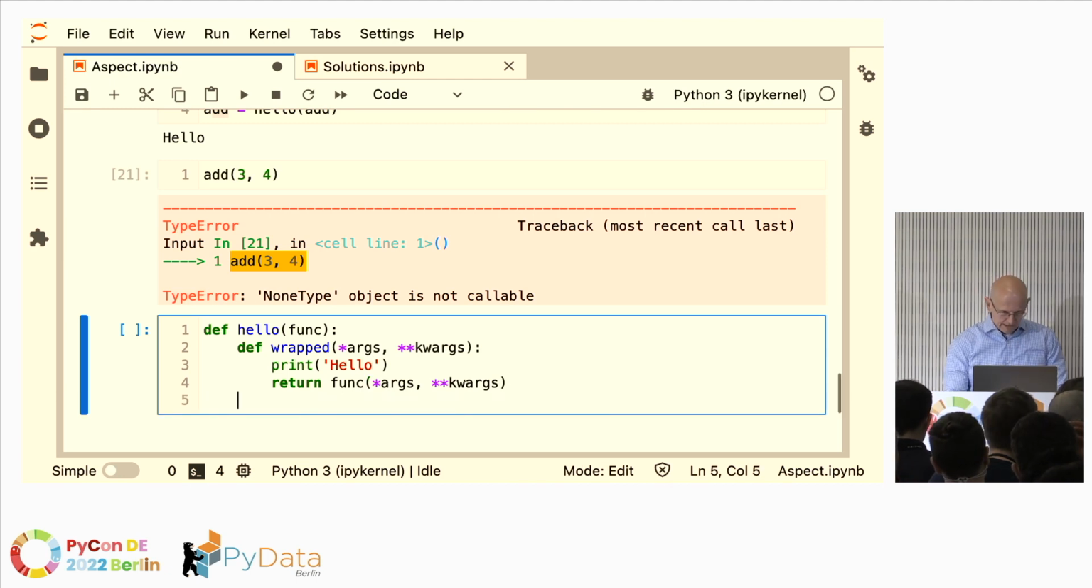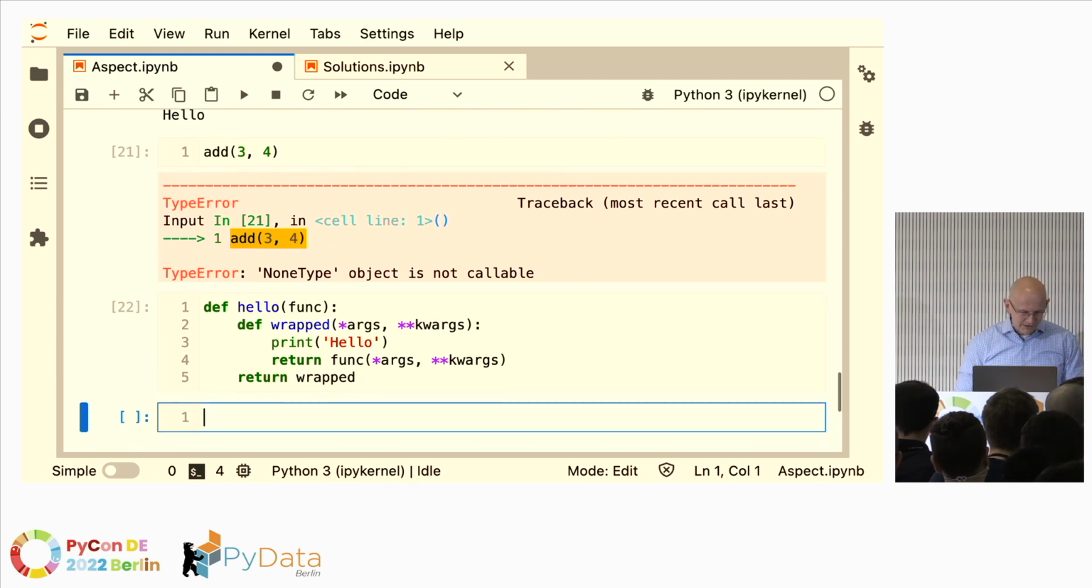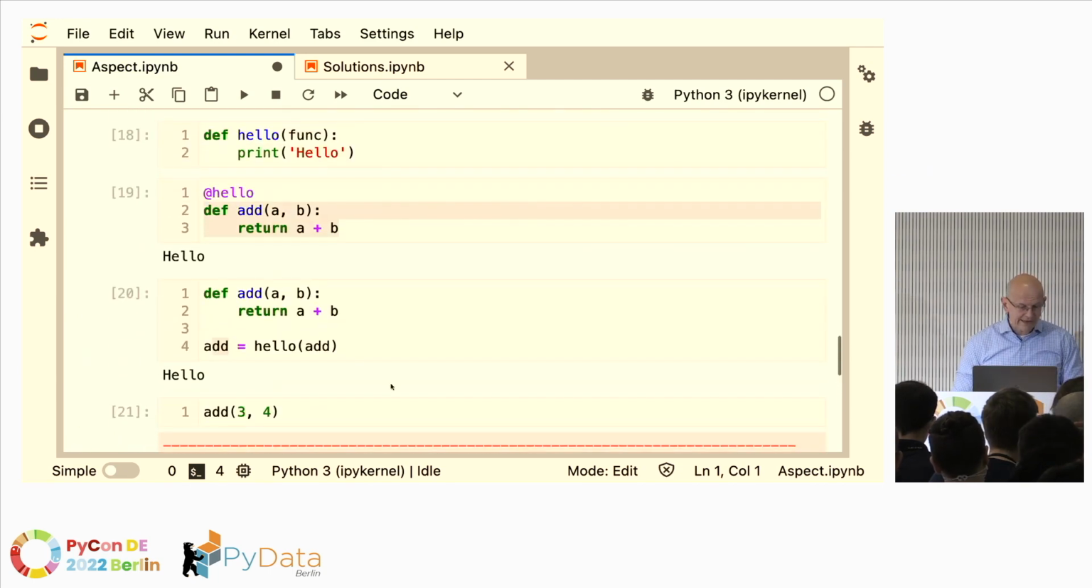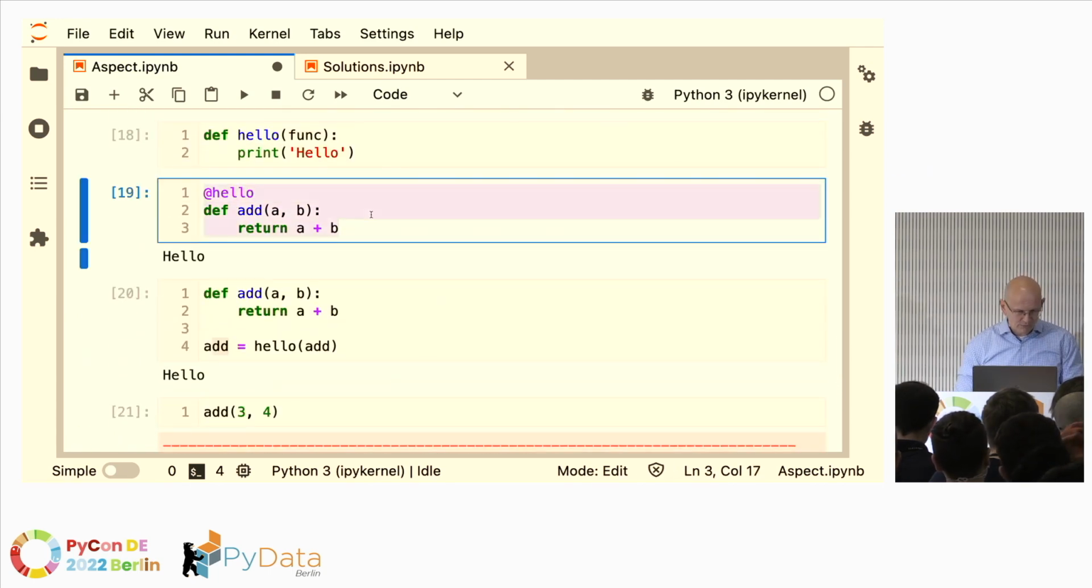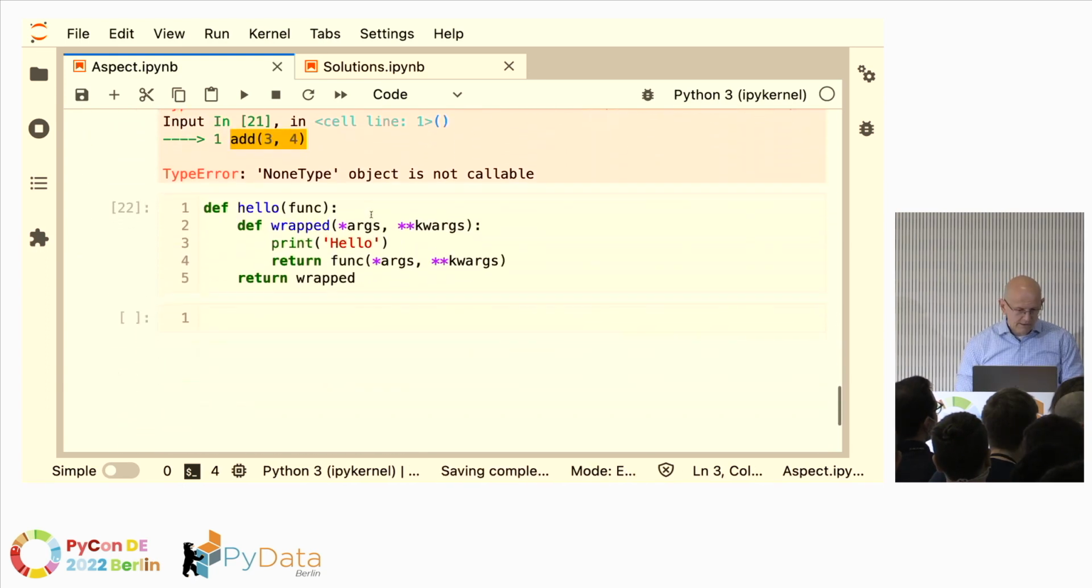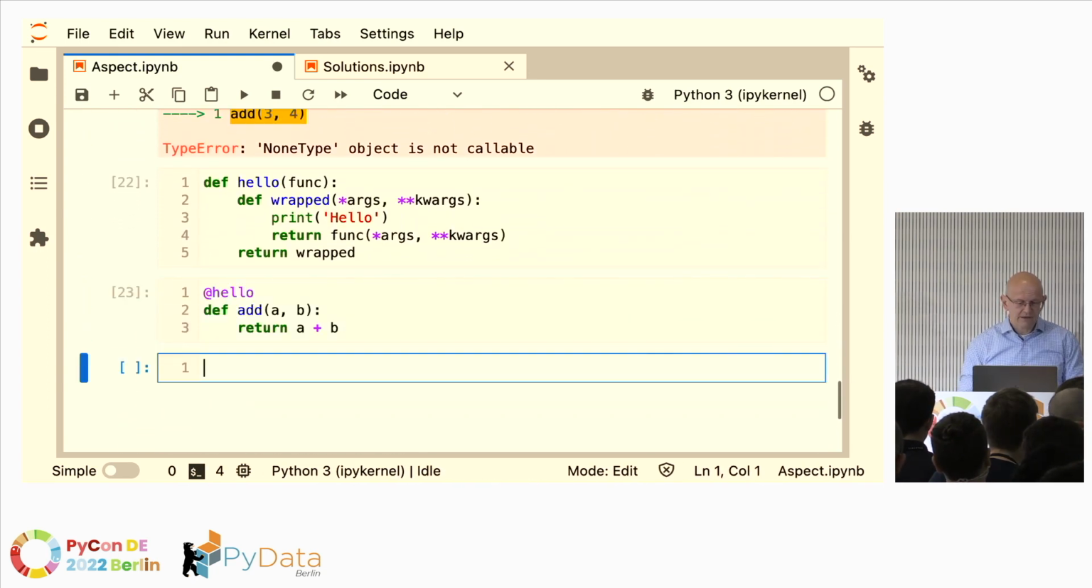So now I do something. I return, important, I return my wrapped function. The name of the function doesn't matter. We'll see this is not good style yet. We have to improve this one, but this is the first decorator that works. And now I can do the same thing. I'm lazy, I just copy this one. And now you see when I do this, nothing happens.